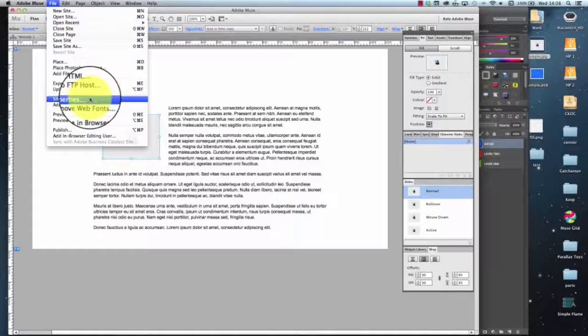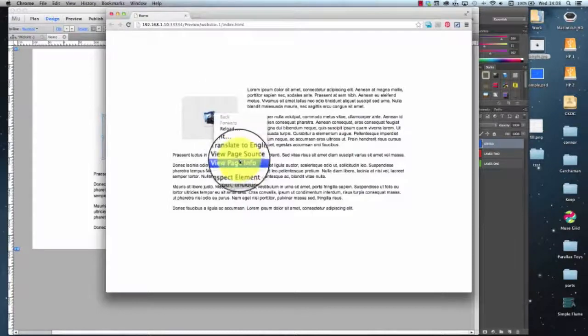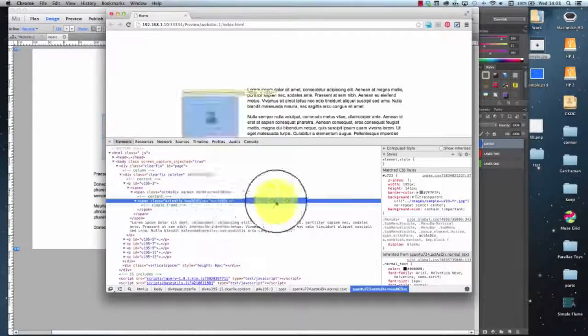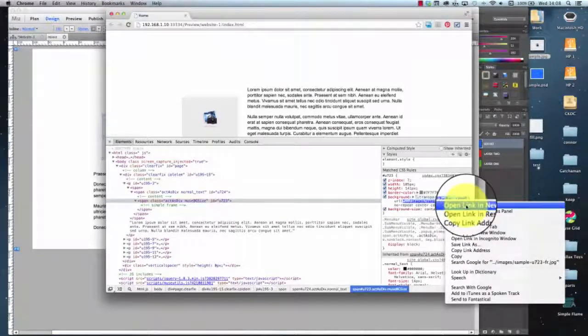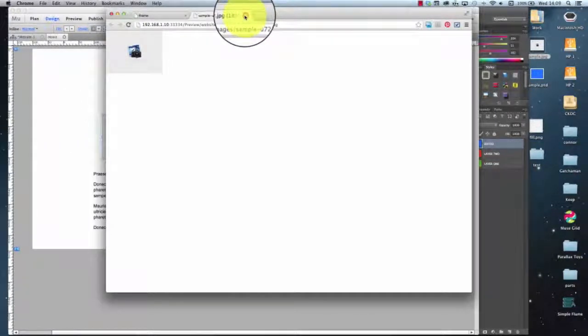So if we click on preview page in browser, and click on inspect element, we can see now that this image is a span, and it's got all its settings. But notice in the CSS here, this image has been rewritten by Muse, so it's given its own name, and has been used as a background image in the CSS. If I open that link in a new tab, you'll see that it's actually resized the image as well to match the scale. So each image that you do that with, it will export out as an image to its dimensions.